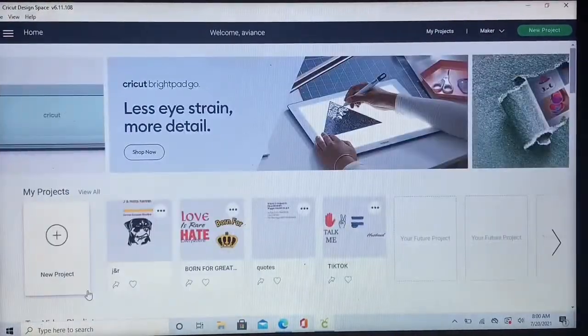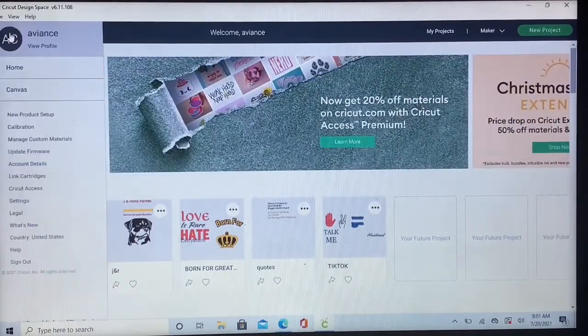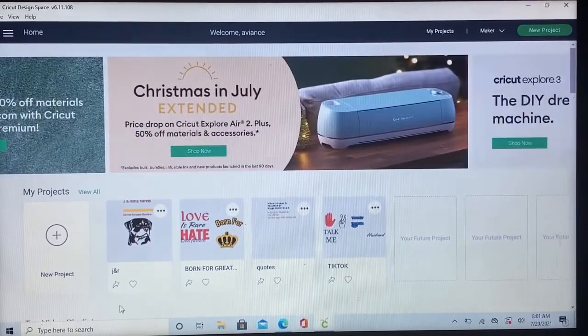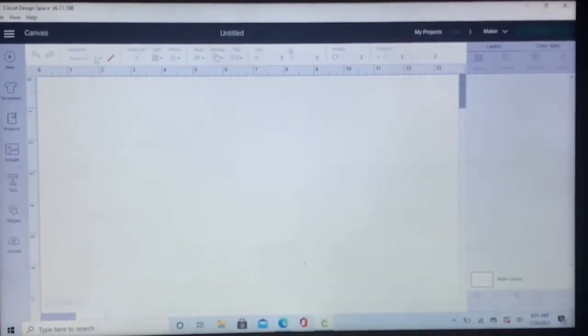If you come back up, I want to show you 3 ways you could get into your canvas. You could come to the 3 lines and go to Canvas, click on Canvas. You could go over here to this green button that says New Project, and you could come right here and click the plus, and it'll take you to the canvas. This is the canvas. You have New, Templates, Projects, Images, Text, Shapes, and Uploads.